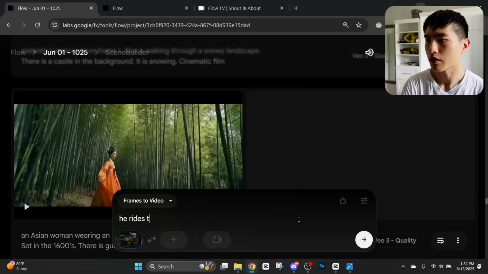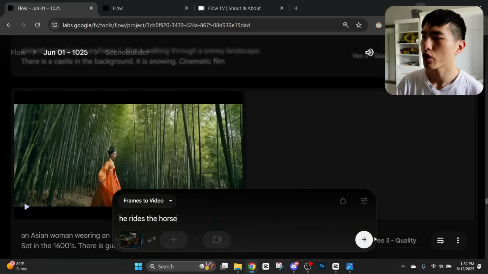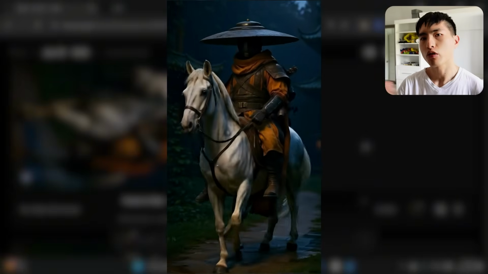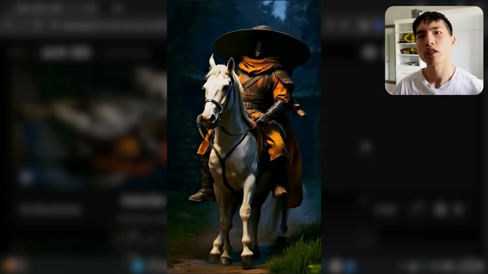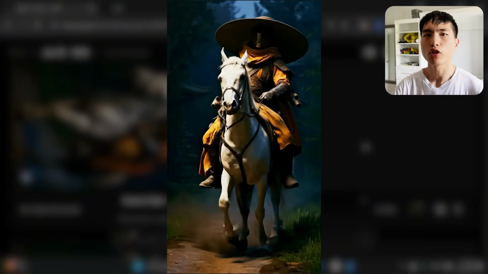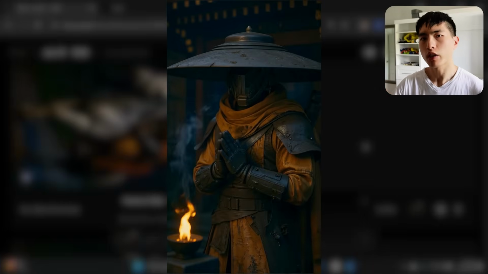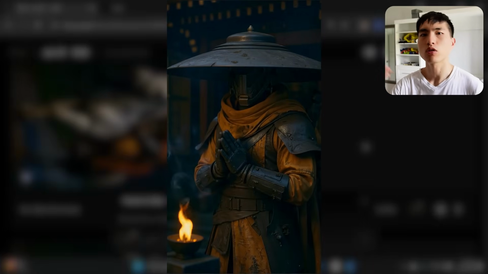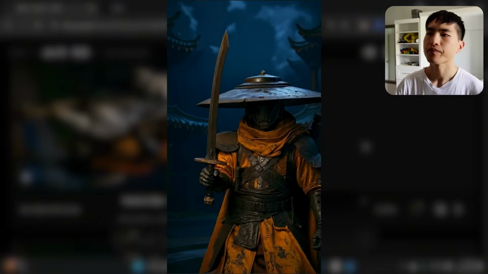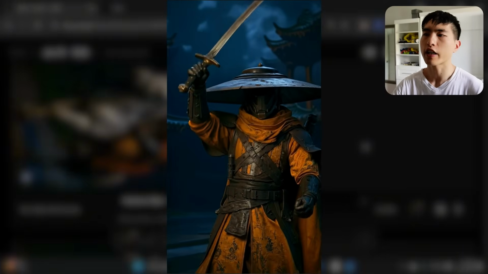He rides the horse. Now, if we generate this video, VEO 3 can actually animate a 90 degrees rotated image, believe it or not. So using this method, you can actually create good resolution vertical videos. All you have to do is rotate the images, generate the videos, and then rotate the videos back into a vertical video. I created a bunch of them for this character.